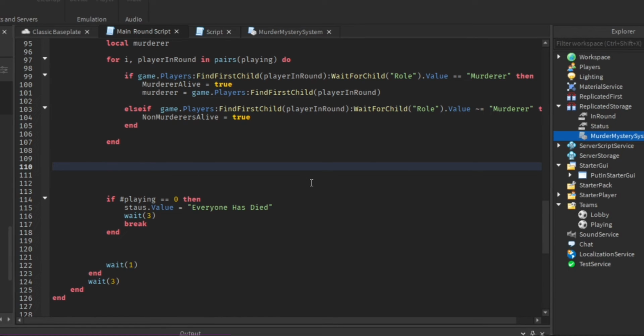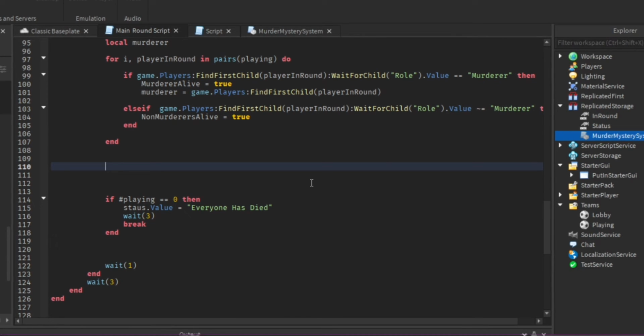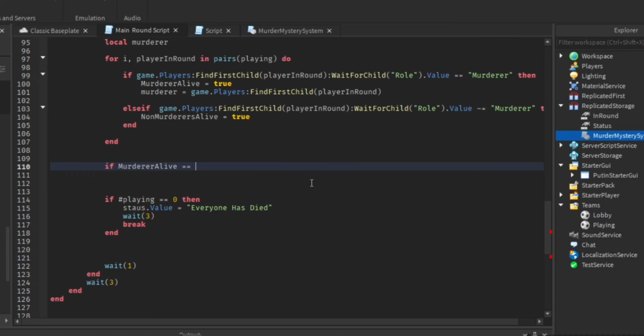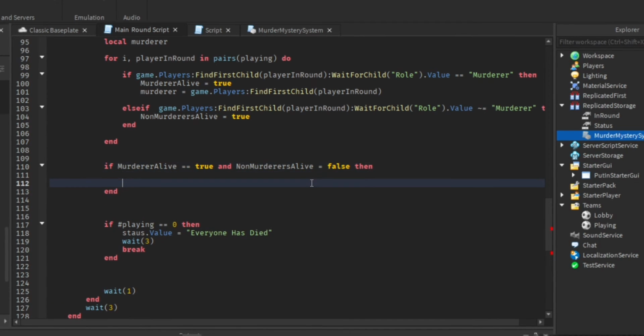So if the murderer is gonna win, how does the murderer win? The murderer wins if there are no innocents or no sheriffs left alive in the round, and the murderer is still alive, of course, at the end when they kill everyone else before the countdown, though, obviously. So if murderer alive equals true, and non-murderers alive equals false, then we can actually copy this section right here.